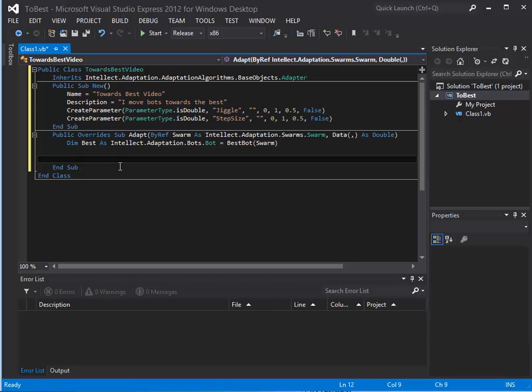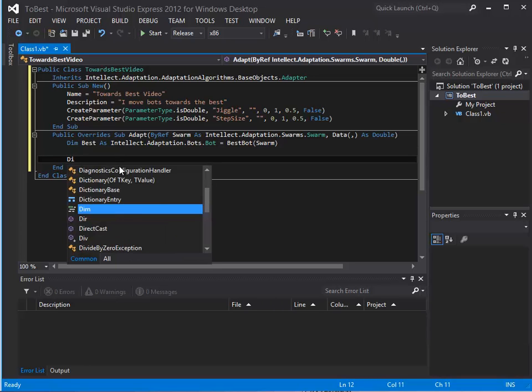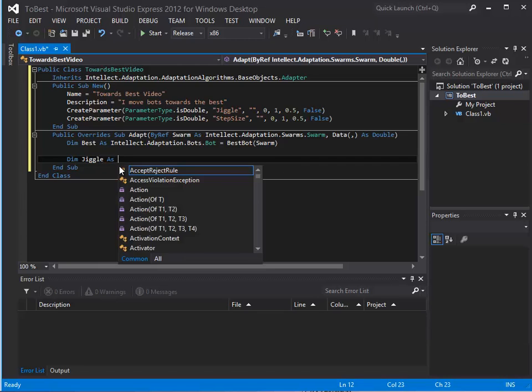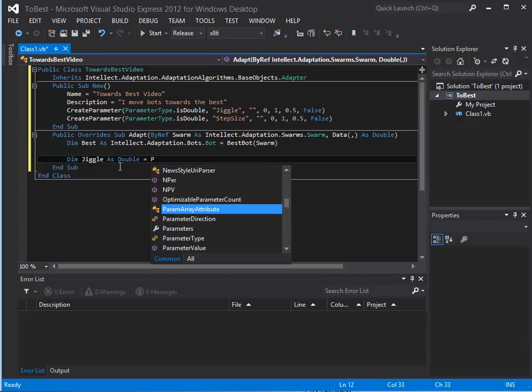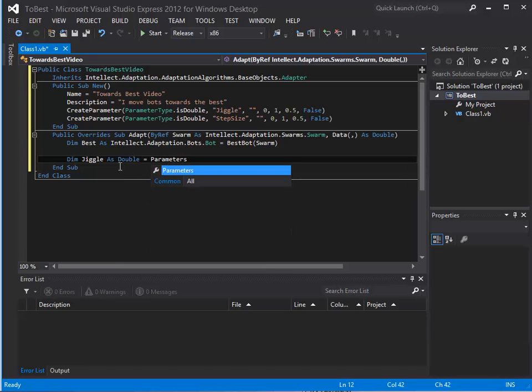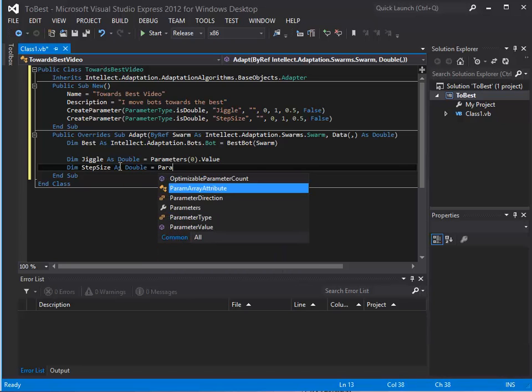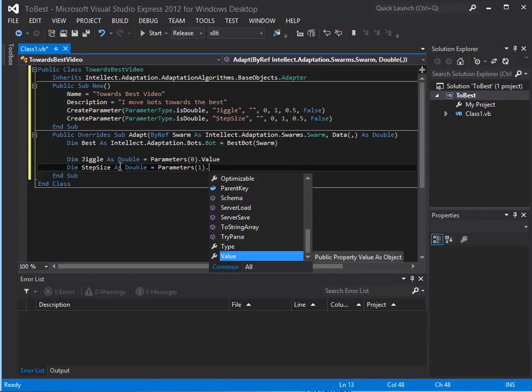And so first of all, I'm going to go get the parameter values. So Dim jiggle As Double equals parameters(0).Value, and Dim stepSize As Double equals parameters(1), because it's a 0-based list of parameters.